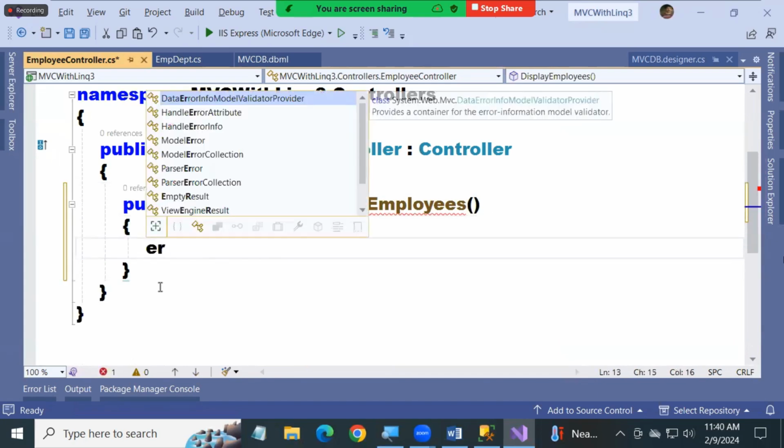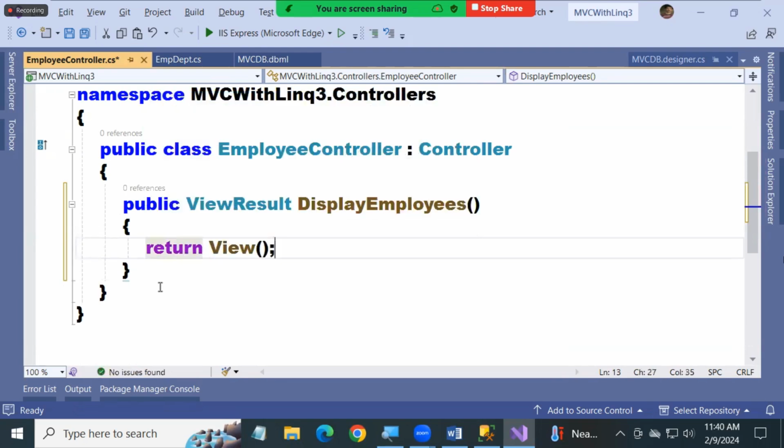Now return view. What should I pass to this? All the employee data. All the employee data is the data both from employee and department. You're required to put the data from employee and department together and send it. Are you getting me? It means I should pass the EMPDEPT model, a list of EMPDEPT. Means you need a method that returns you a list of EMPDEPT.